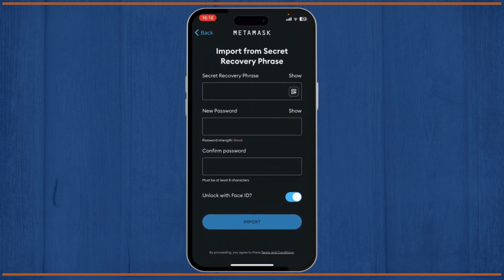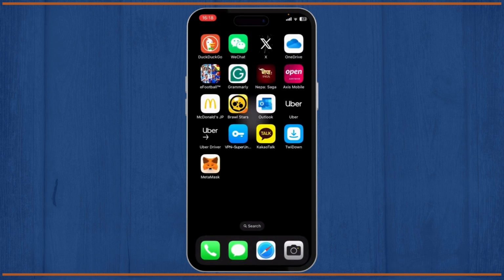Now, after you've done all that, make sure to click on import, and if all your credentials are correct, you should be able to log into your MetaMask. So that is how you do it, guys.